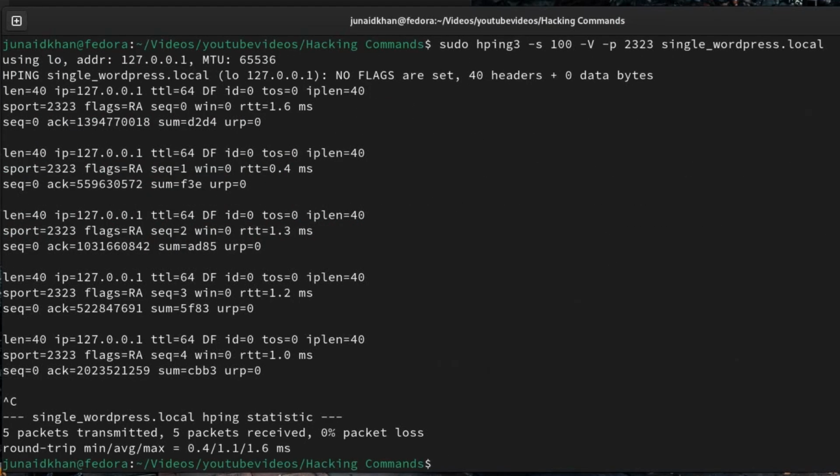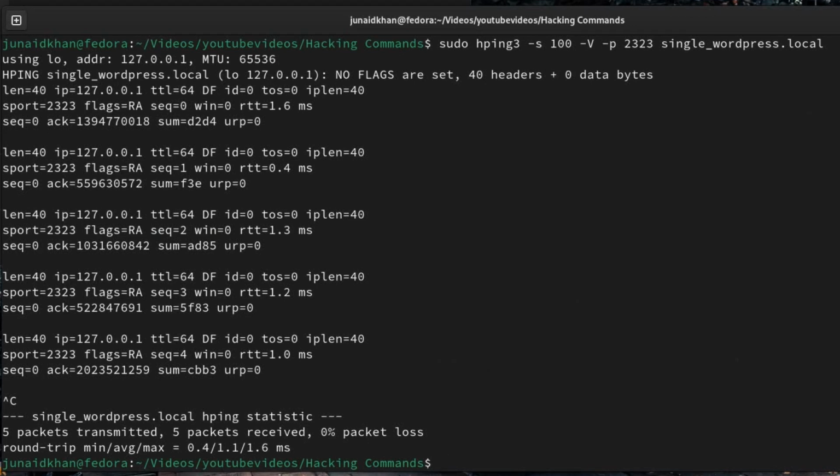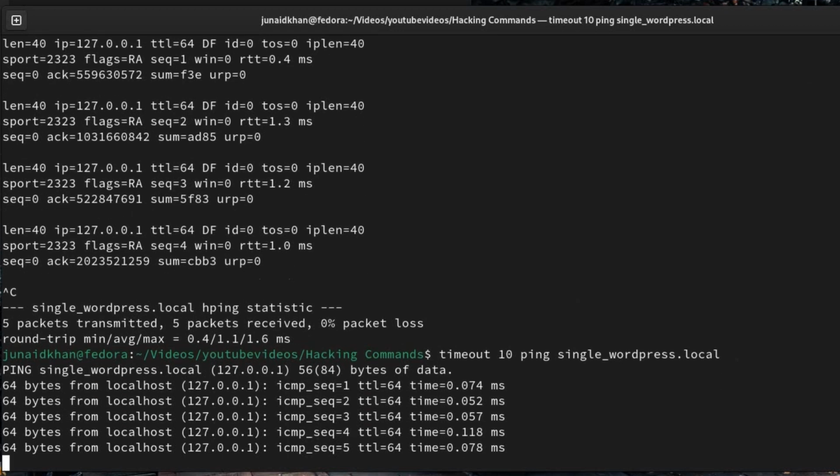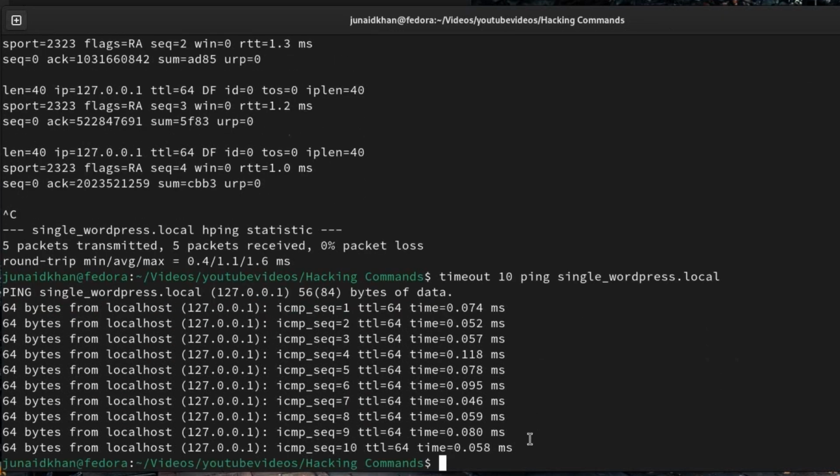Now in the last, don't forget about the timeout function. Now if you're willing to ping and timeout after a certain time, or you can use the timeout for any command, it's not specific to ping. So you can write timeout in front of any command, then the time you want to timeout after, and then the command you want to run. So I'll say ping and then the domain name or the IP address. So it would time out after 10 seconds. Okay, so there you go. You have the timeout function, the ping, and the domain name.